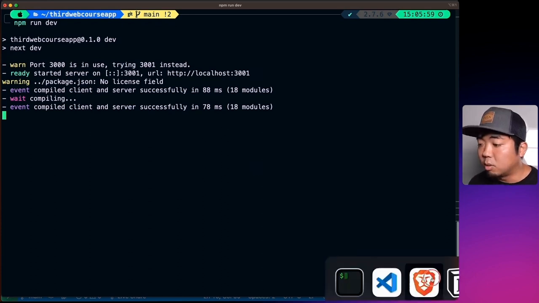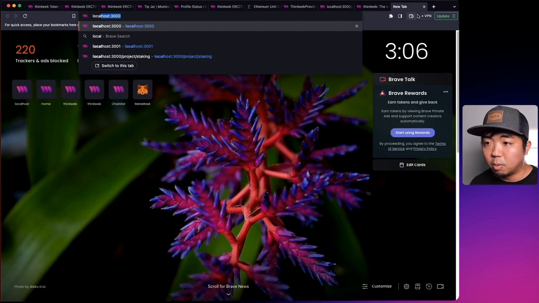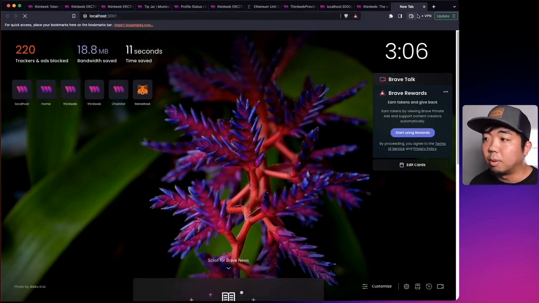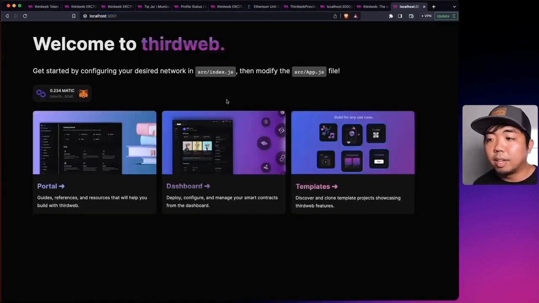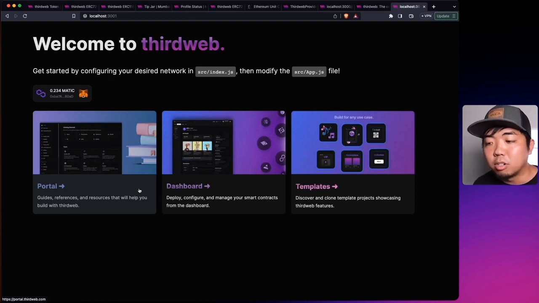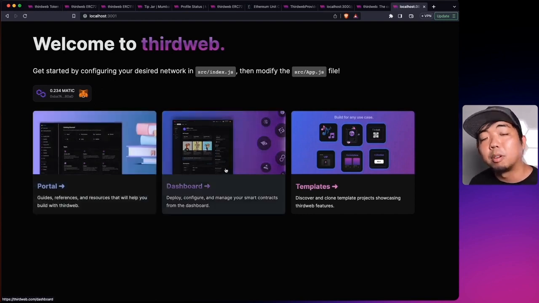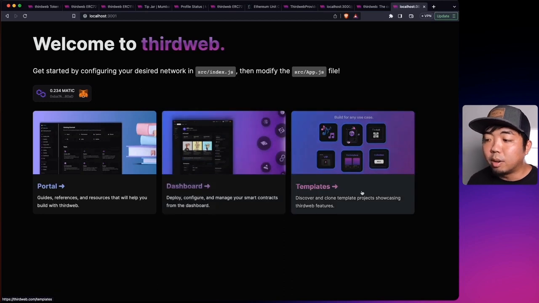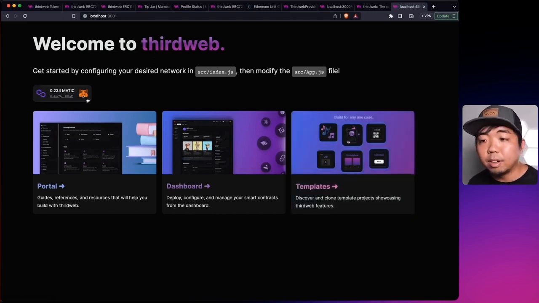So coming back to my browser here, we'll then open up localhost 3001. And you can see right over here, we have a blockchain application all set and ready for us. Now, this is just some boilerplate code that comes when you create an application through the thirdweb CLI. It gives you links to our documentation or portal, links to our dashboard for your contracts, or you can even clone some templates that we have for things like NFT claims or marketplaces.